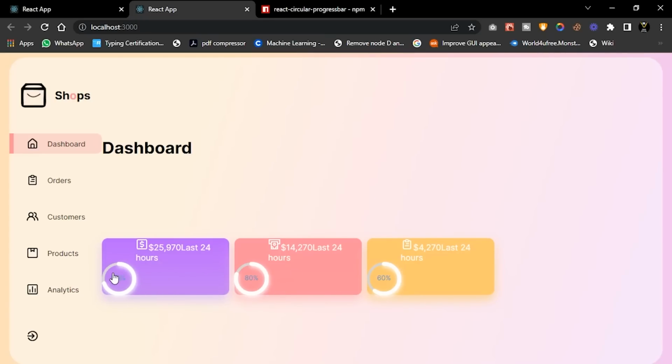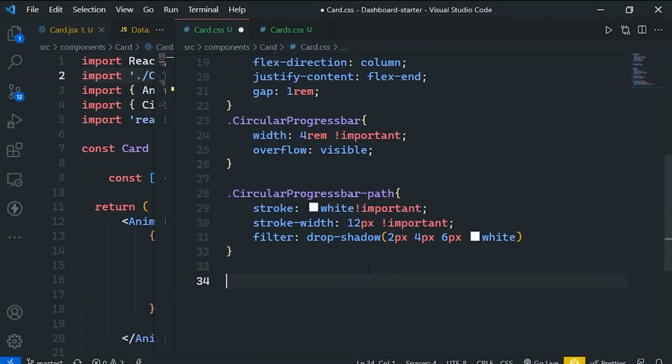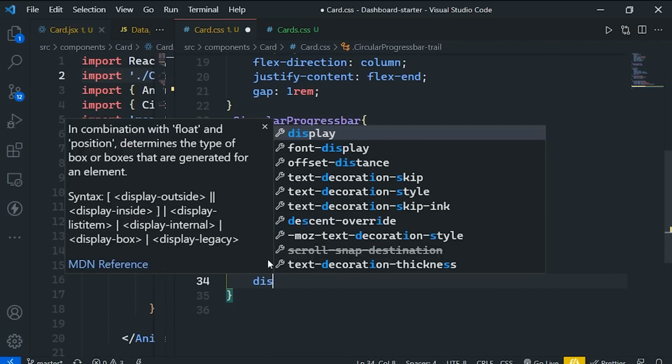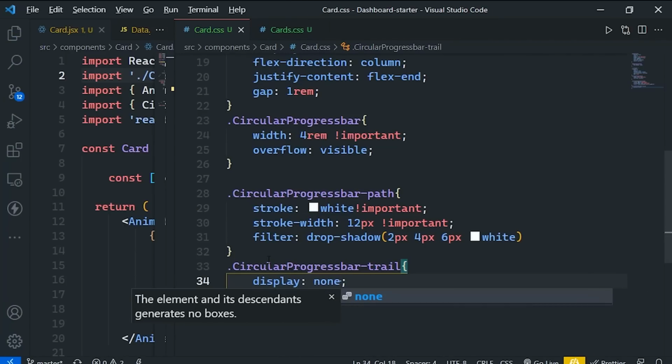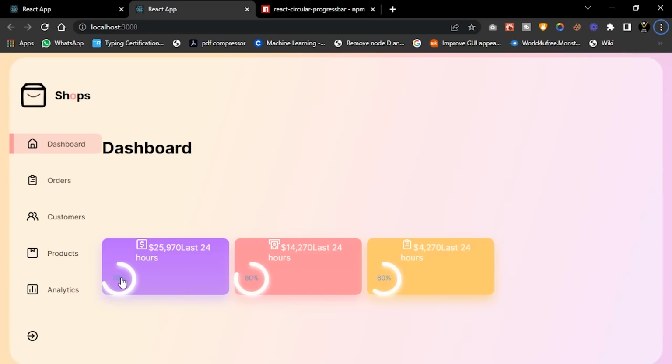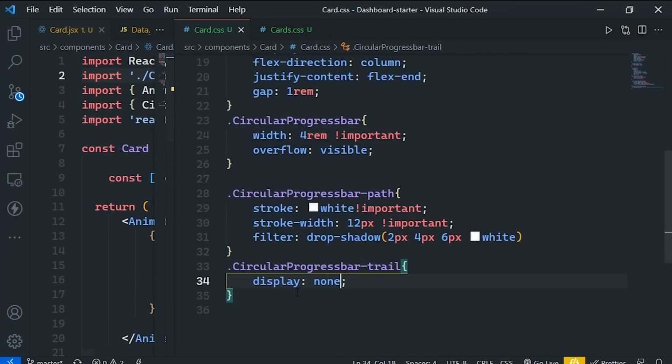It's time to fix the trail. So to fix the trail, I just copy this name so we avoid the mistake again, and then write the trail. For the trail, I simply make its display none. Our next task is to fix the headings of these radial bar charts.